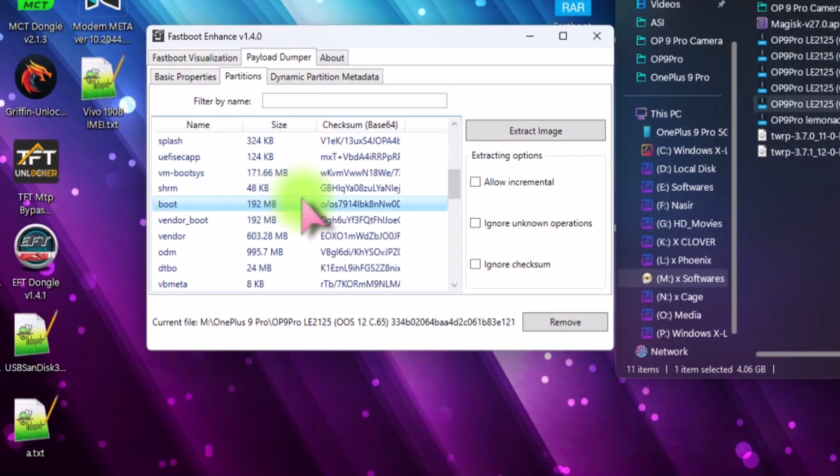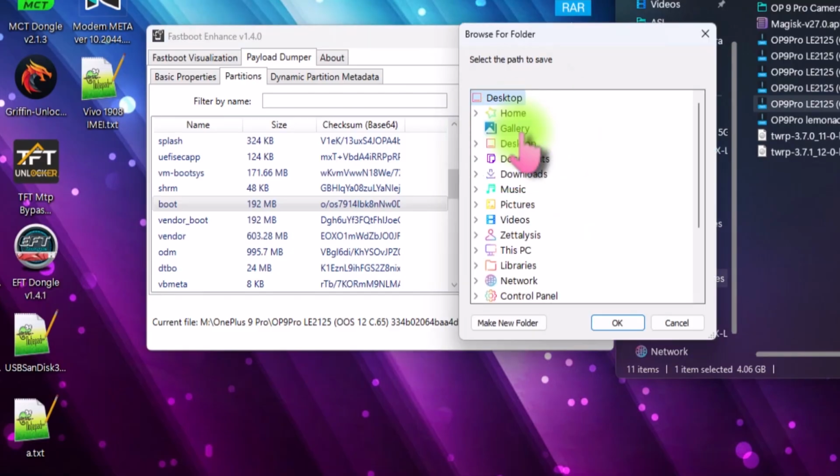Now I think it's an incremental package. So click on this incremental option if it is incremental. If your exact file is the basic or full OTA, then you should not click on incremental, but I know this C65 is incremental, so I'm just clicking on this allow incremental. And now select this boot image, click on extract image, extract on desktop.